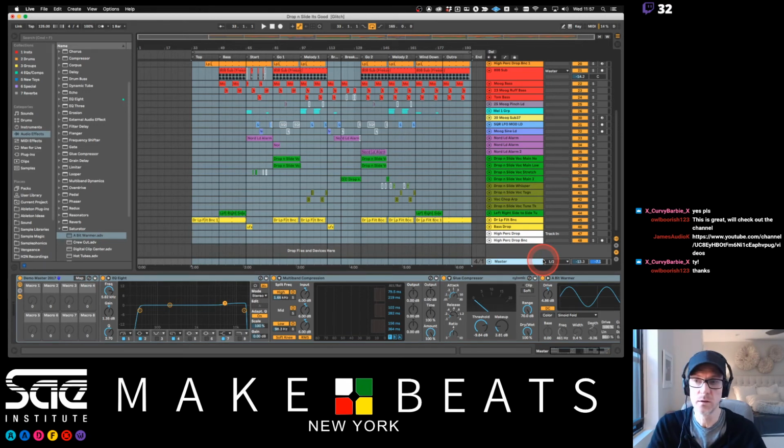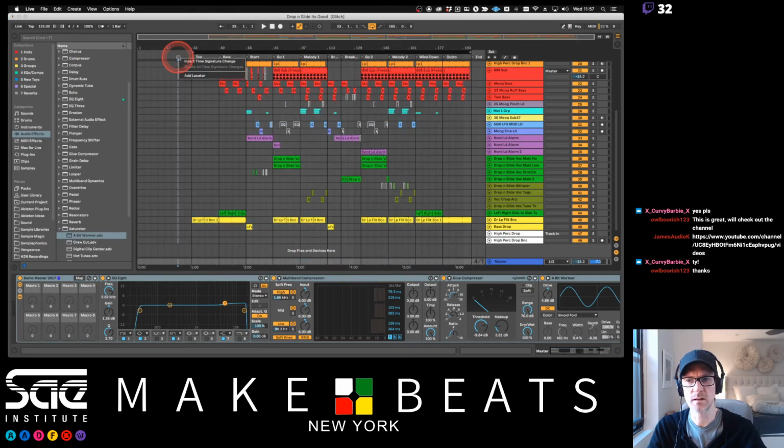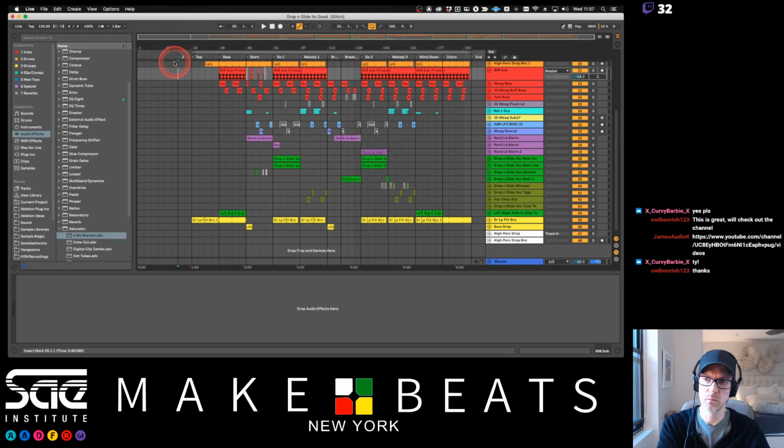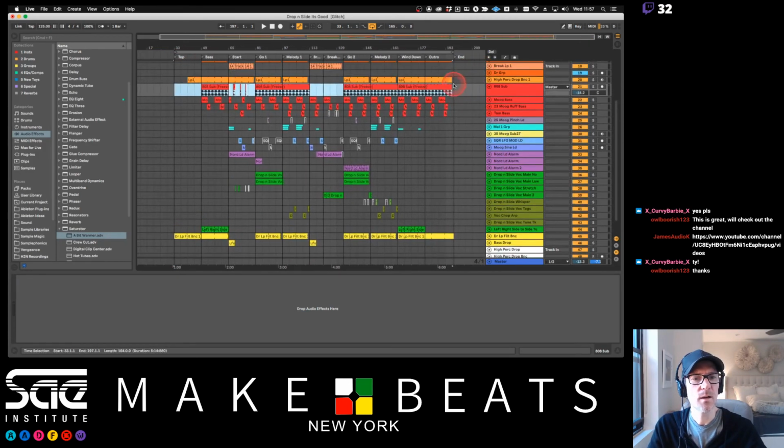It's nice and loud. Now what I'm going to do is, you can see I put my markers in here. To put a marker in, you just right click where you want to put the marker and hit add locator, which I talked about in another lesson. I go over here and I highlight where I want to bounce out.